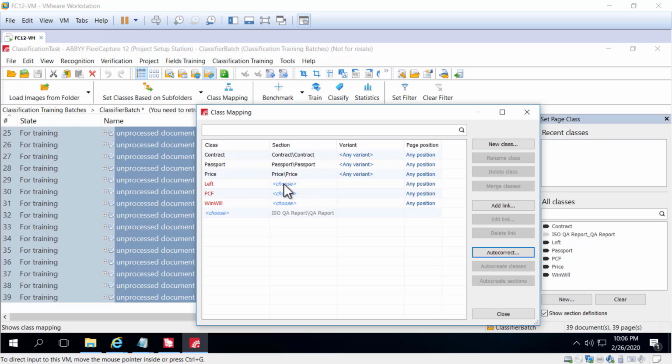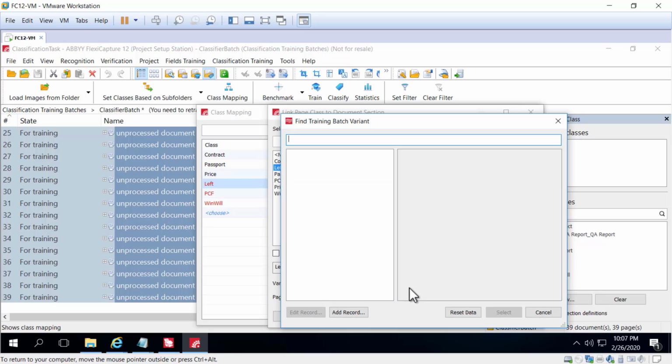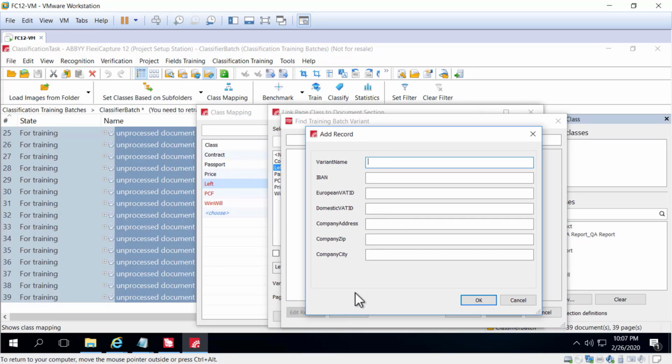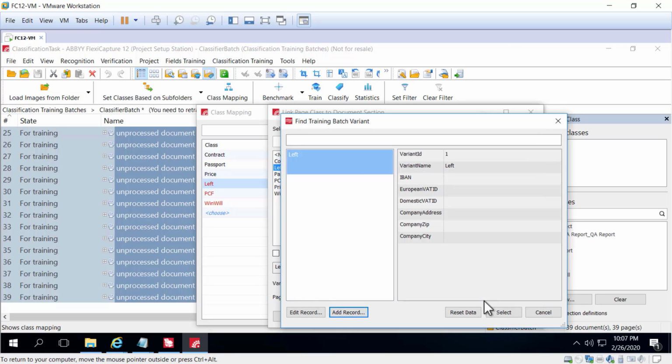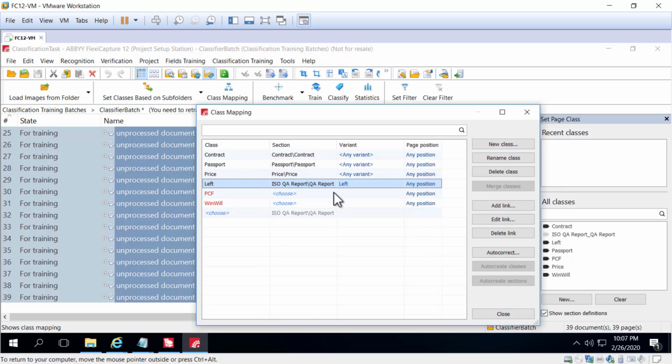For the left class, I'll select Choose, and this happens to be a variant of the QA report document definition. It happens to be a variant that doesn't exist yet. So I'm going to add a record, left, and I'll click on OK. Then I'll select that variant, click Select, and I'll click OK, and that's been mapped.